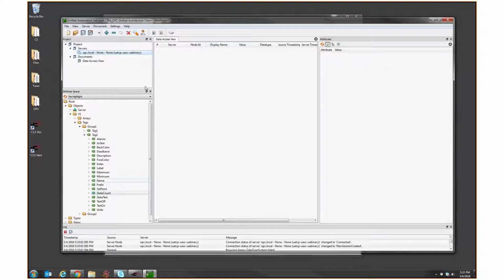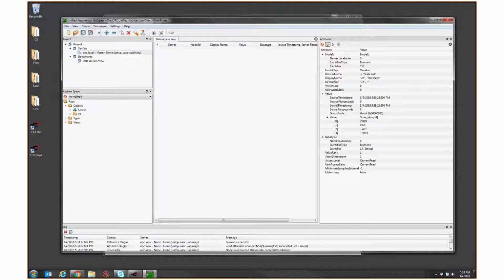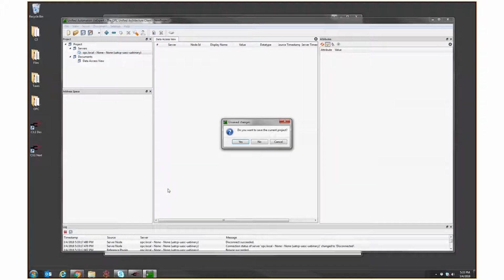And again, if we go back into here, there we go. Where are we? State count is 4. State text is 1, 2, 3. All this good stuff. So that's it working with the test tool. Let's shut that down. And let's do something else.